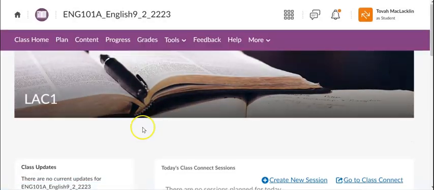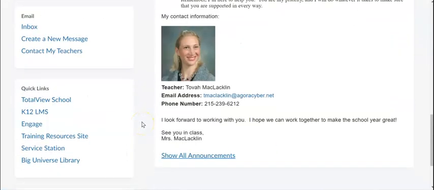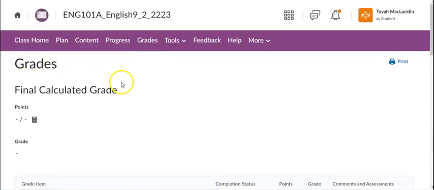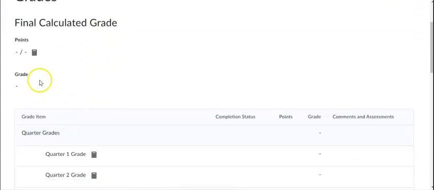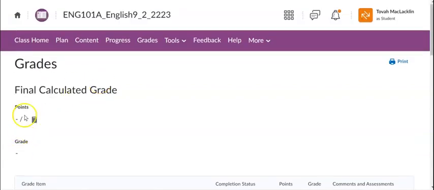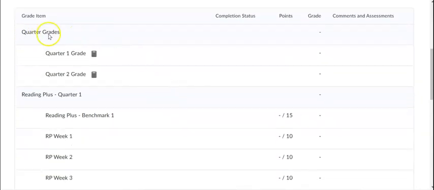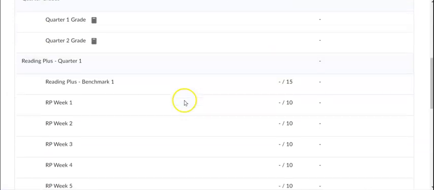Okay, so then let's go into our Gradebook. Click on Grades at the top toolbar here. That takes you into the Gradebook. You can see we don't have any earned points yet or a grade yet, but we will as we go through lessons and assignments and graded items. So we have our quarter grades, quarter 1 grade, quarter 2 grade, nothing there yet.